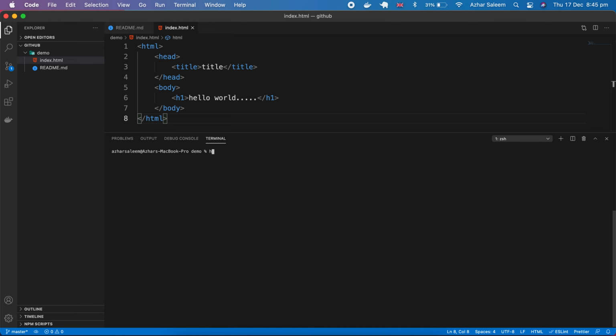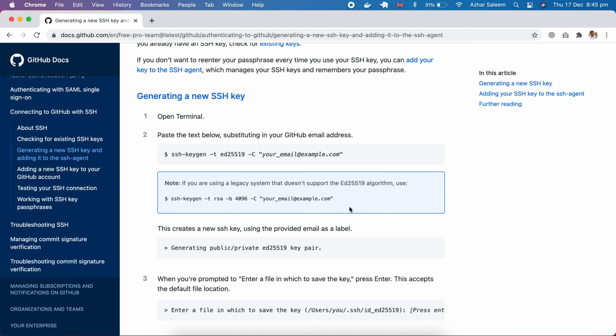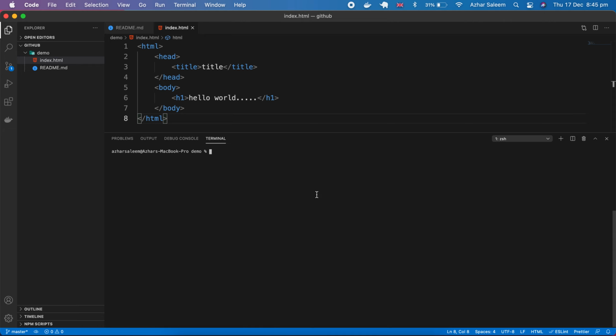The command is not copied. I'm going to copy it. Let's go to our terminal, and here you have to enter your email address, the email address which you are using in your GitHub account.